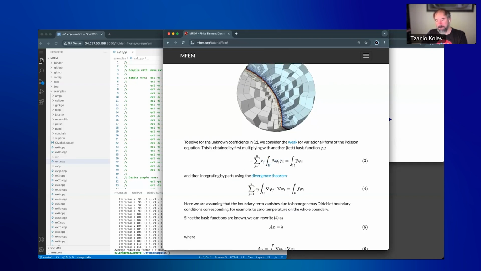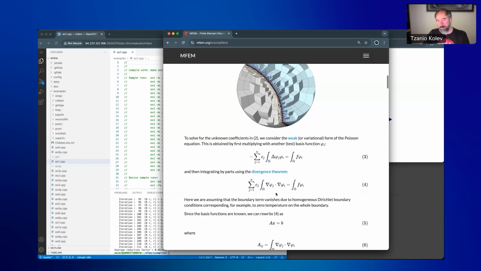So we test with each basis function. This is called the weak form. And the reason this is done with finite elements, there are many theoretical reasons for this, but one of them is it allows us to reduce the smoothness requirement on our basis function and on the solution here. Because once we do that, we immediately integrate by parts using the divergence theorem. And this assumes here that we have zero boundary conditions. So the boundary term that you will get from the divergence theorem goes away.